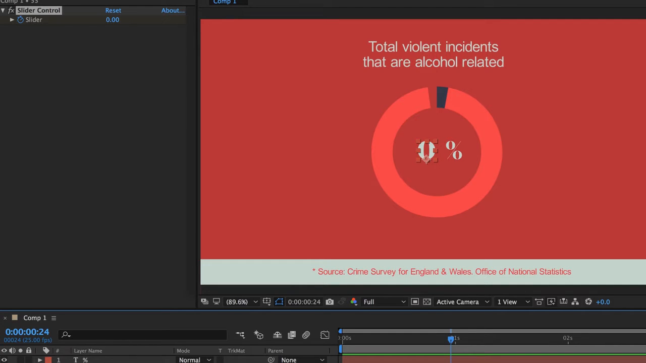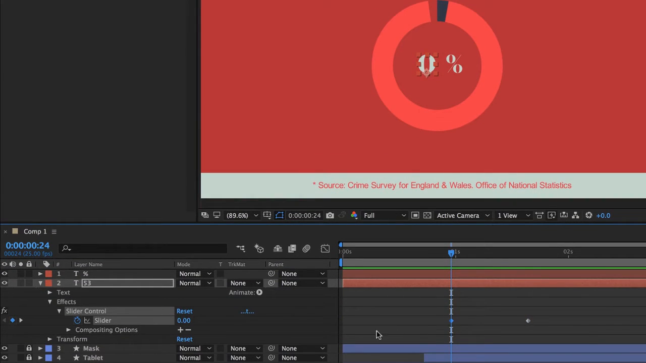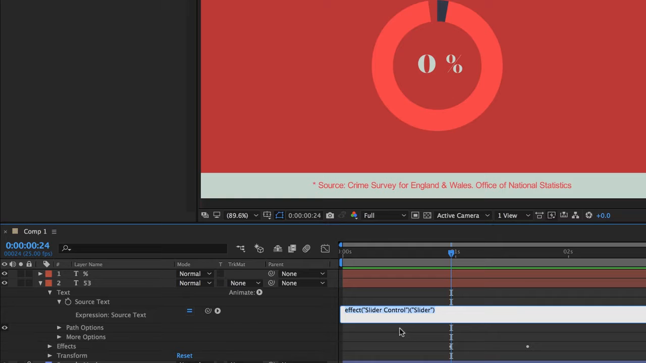So it is actually counting up fine. What we want to do now is find that expression that we worked on. It was under text, source text. There it is there. Now what we're going to do to fix it up is put it inside a parenthesis, so inside a set of brackets. There's a bracket at the end, bracket at the beginning. So we wrap it up.